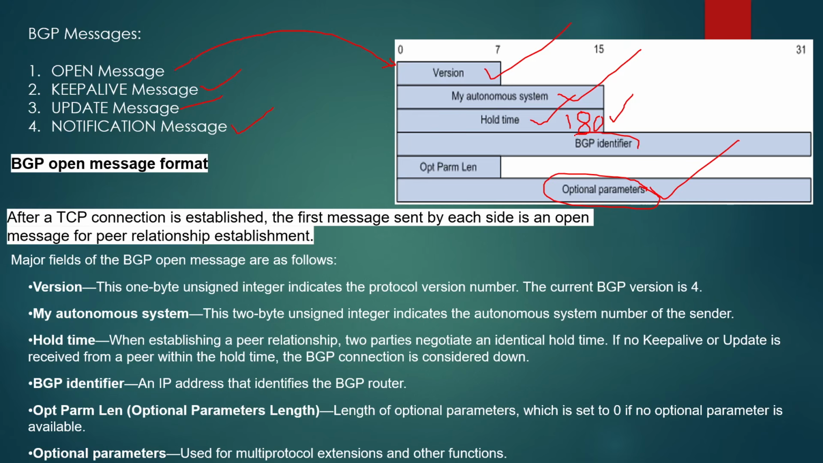And now the BGP identifier, which is the router ID. Then there are the optional parameter length and the optional parameters. Optional parameters are very important. So only these fields you have to remember, guys.